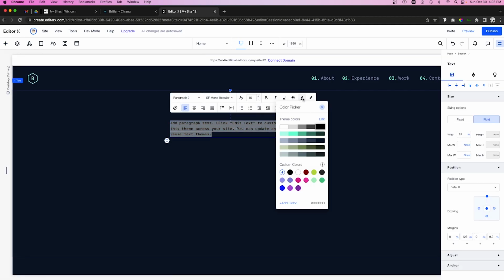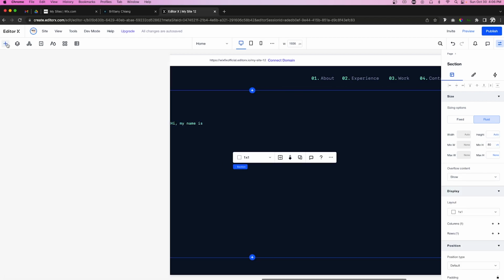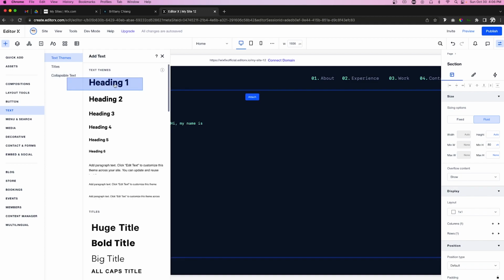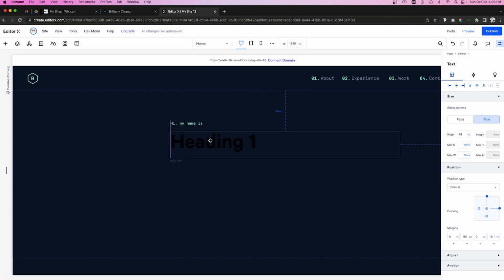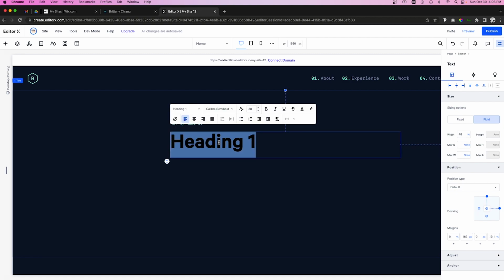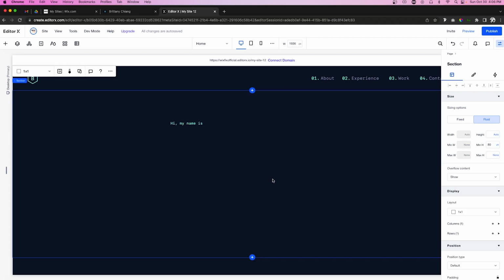We'll make sure that this text is our green color, and we'll change this text to "Hi, my name is," just like that. Then we'll go ahead and grab a heading 1 text, just like this. We'll put it right underneath this one right here. And we'll type in her name with a period at the end. And then we'll change the color to this bright blue.